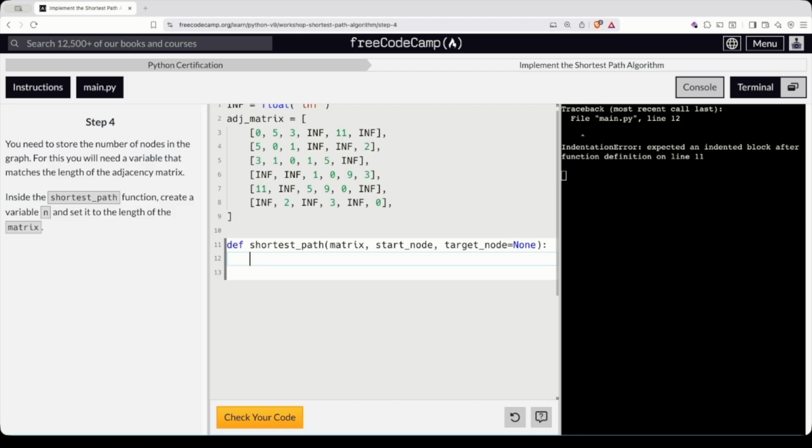You need to store the number of nodes in the graph. For this, you will need a variable that matches the length of the adjacency matrix. Inside the shortest_path function, create a variable n and set it to the length of the matrix.